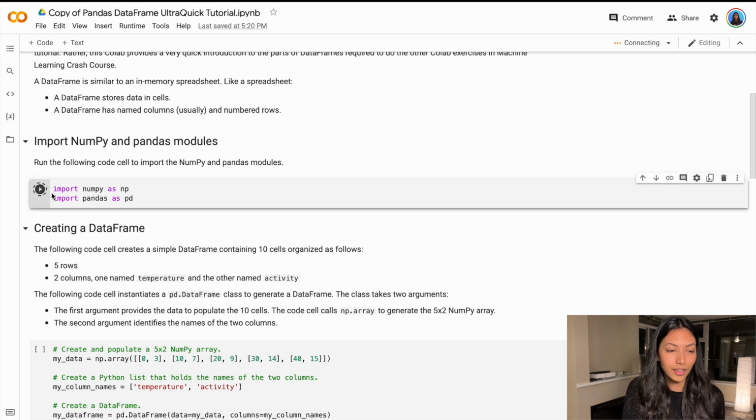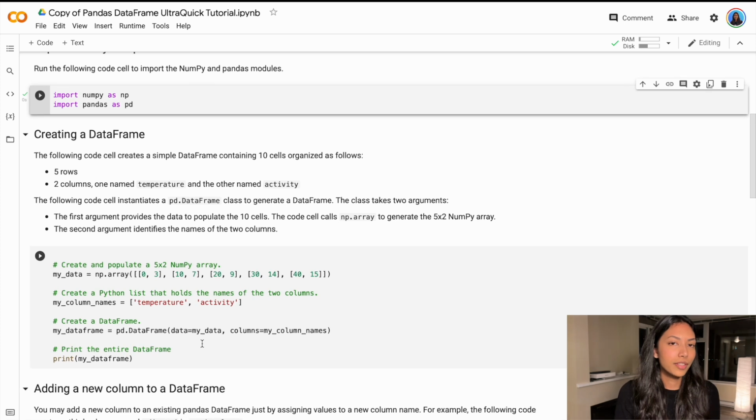So you can go ahead and run that code. So the first thing that we're doing is actually creating a data frame by first creating a NumPy array and then putting that into a data frame. So let's see how we can go about doing that.